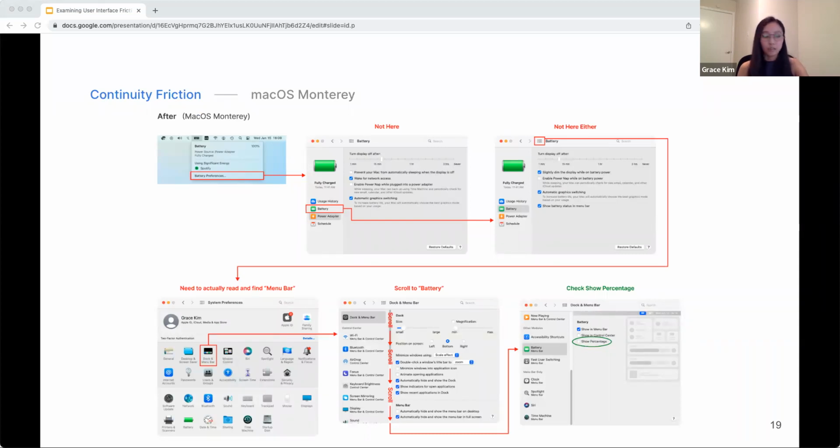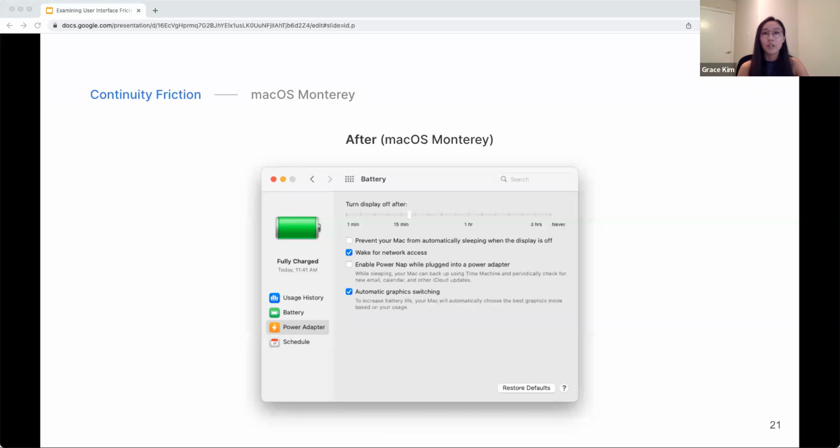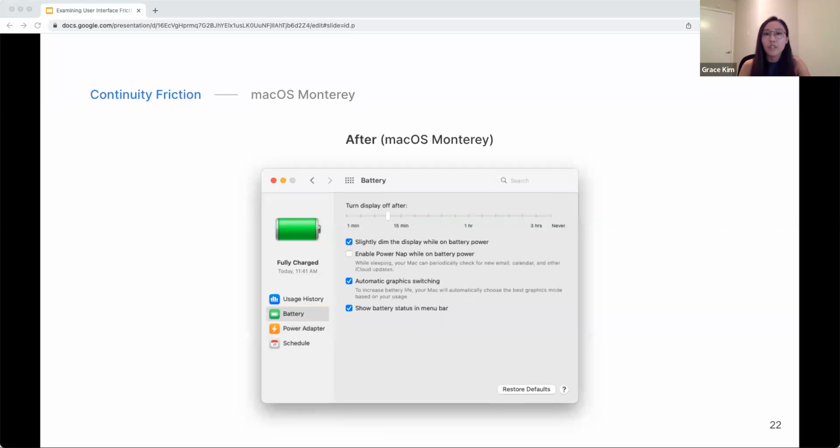And what that looked like was, like in the previous OS, I clicked the battery icon expecting to see show percentage. But when that wasn't there, I was left with no other choice but to click the reasonable next best thing, which was battery preferences. And here I saw it wasn't in the current power adapter tab. So I navigated to the very nearby battery tab. And I saw that it wasn't here either.